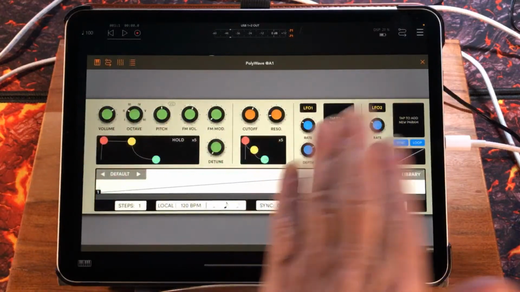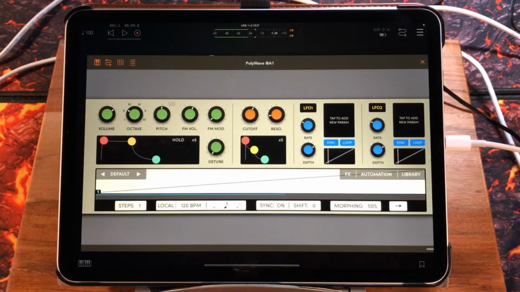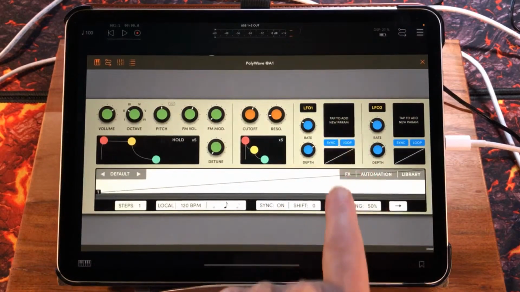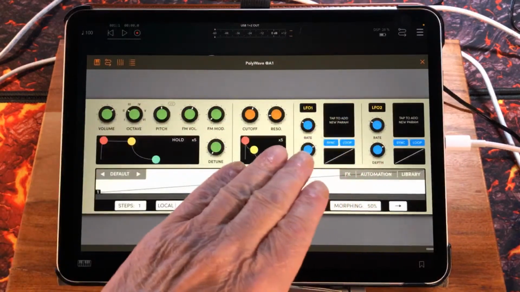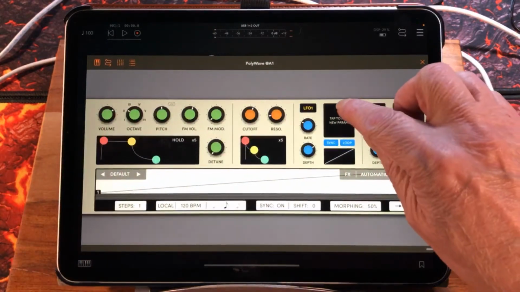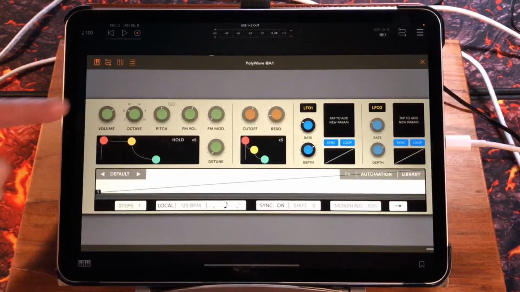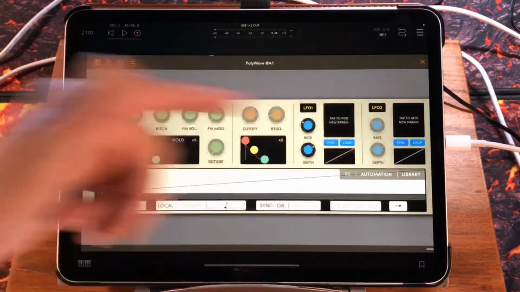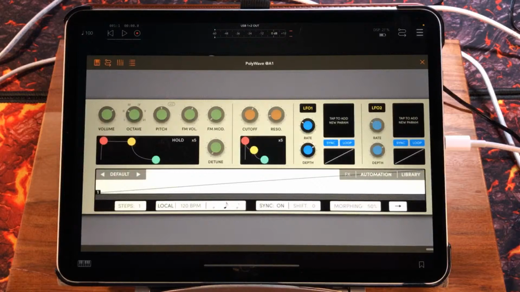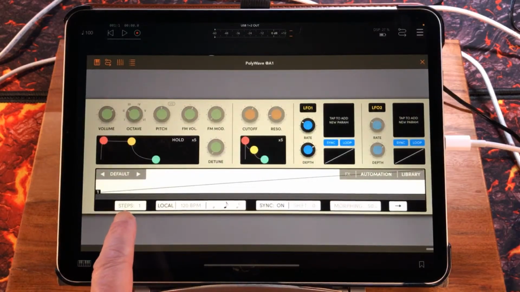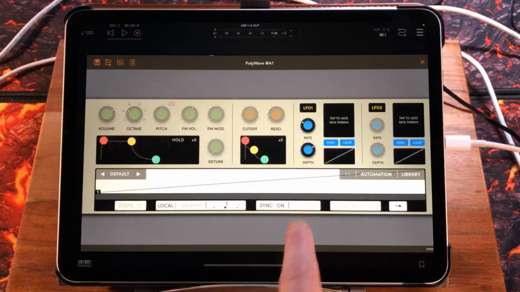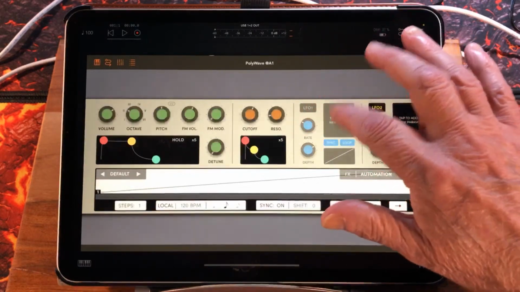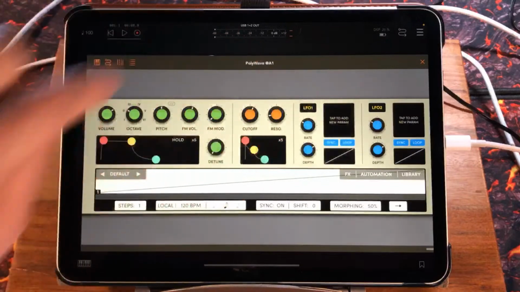Then we have LFO1 and LFO2. So we can assign pretty much anything. We have 3 destinations per LFO that we can assign to. And what we need to do is just tap to add a new parameter, and we can add any of these. There are many more parameters we can add to, which we'll get into in a minute. But you see you have steps here. You have BPM flashing. You have morphing and shift also flashing. So let's just take that off for now.